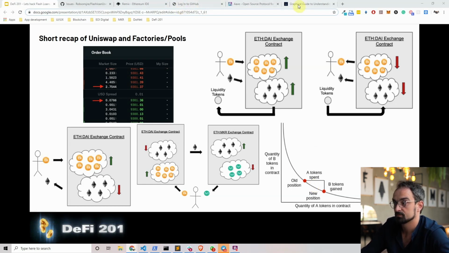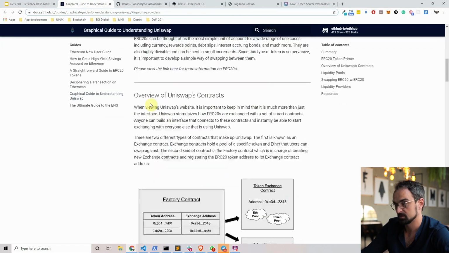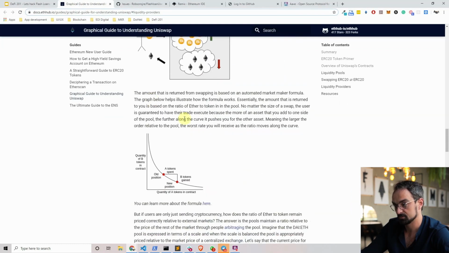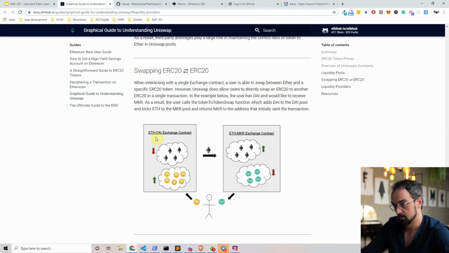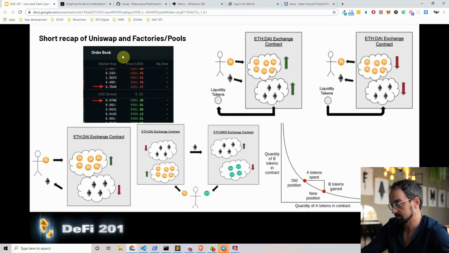I really want to recommend all of you to read this article, A Graphical Guide for Understanding Uniswap. This really explains step by step. You can also see the images that I used from there, how a Uniswap pool works and how you can interact with it.